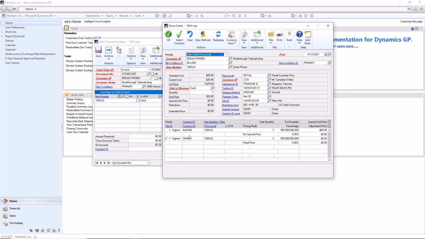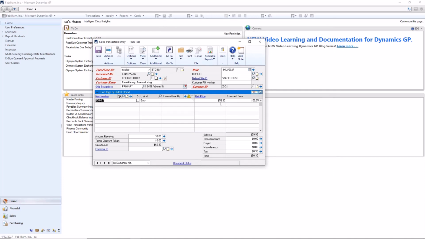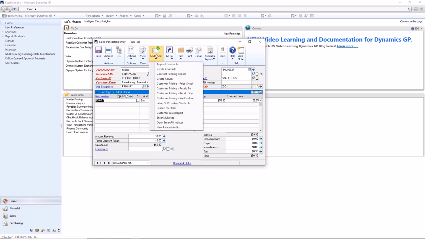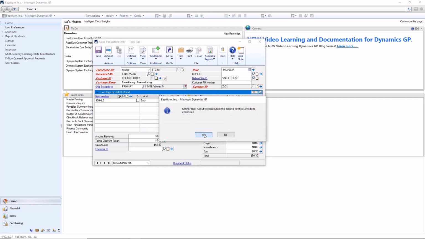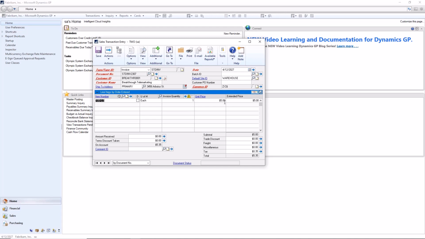If I wanted to change that on the fly, there is a security option that you can allow your end users to pick a different price from a contract that's available, if you want to have that be an option for them. If for some reason they've changed that by mistake and we want to revert it back, you can simply go up to the additional menu and recalculate either the transaction as a whole or just recalculate that line. So if we recalculate this, it will put it back to that $5 price for us.